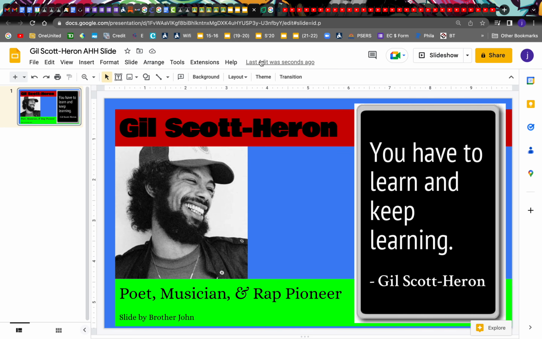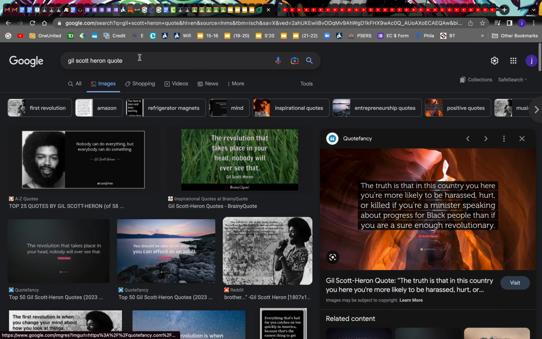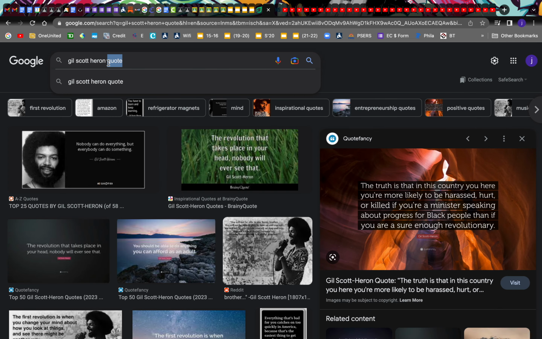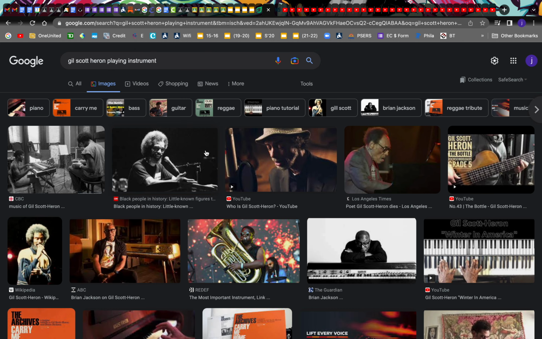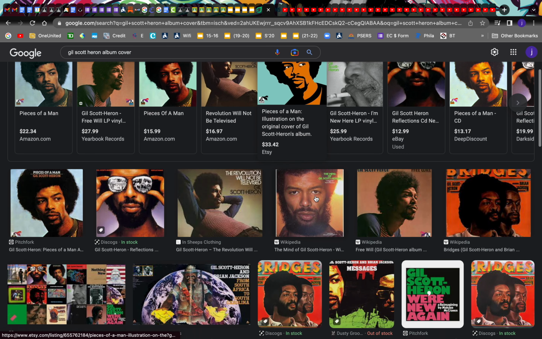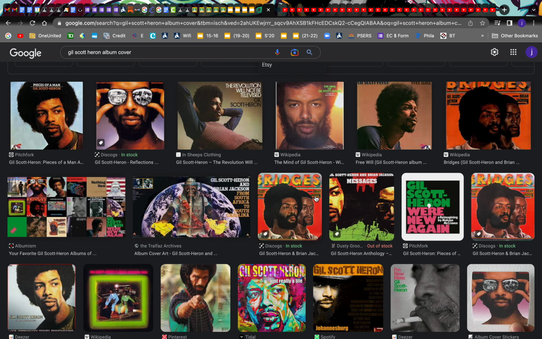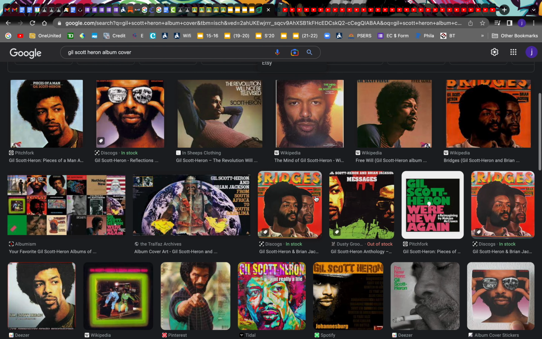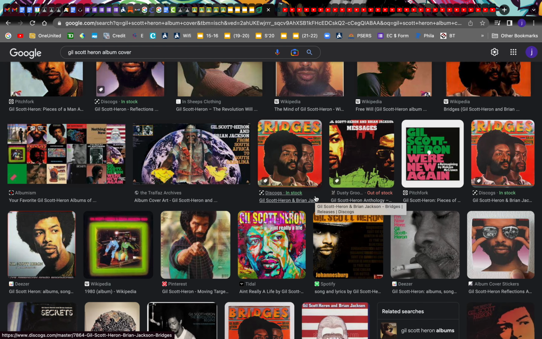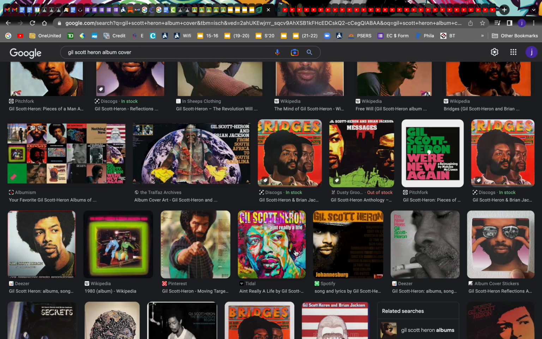Maybe there's one other picture I can put of Gil Scott in here, something a little different. Maybe Gil Scott Heron playing an instrument. Let's see if we can get him playing an instrument. He on the mic right there. Or maybe we get one of his album covers. Interesting one there. So I'm just looking around.